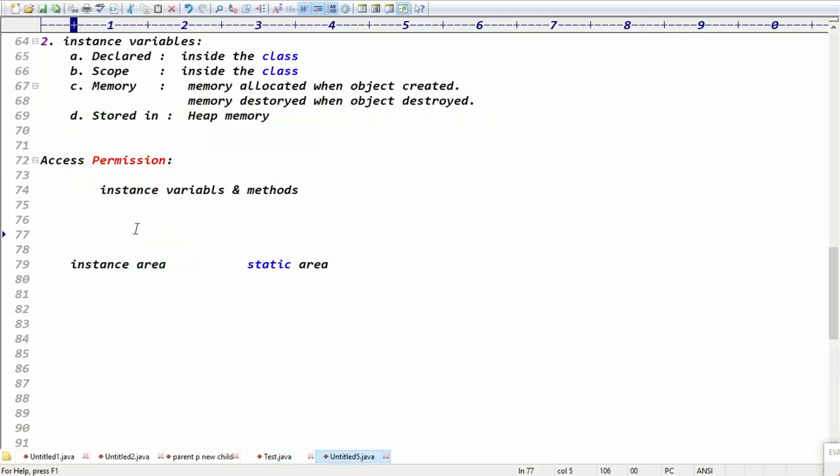Observe it carefully, guys. Instance variables and methods: this is also which area? Instance area. Is it the same area or a different type of area? Same area. Same area means you can go for direct access, instance to instance. It means we can call the data directly.